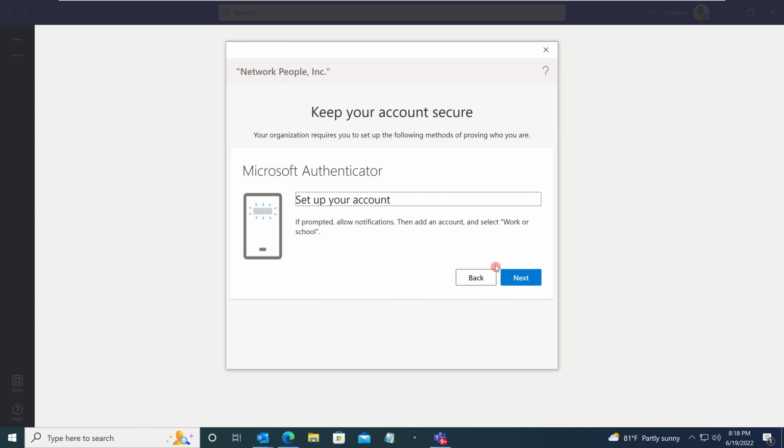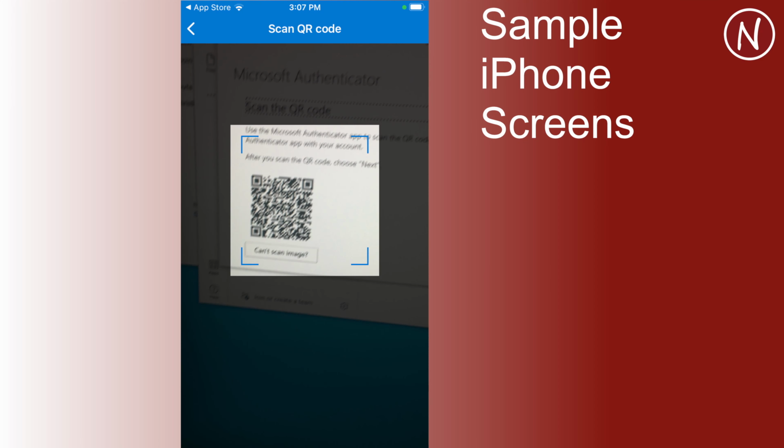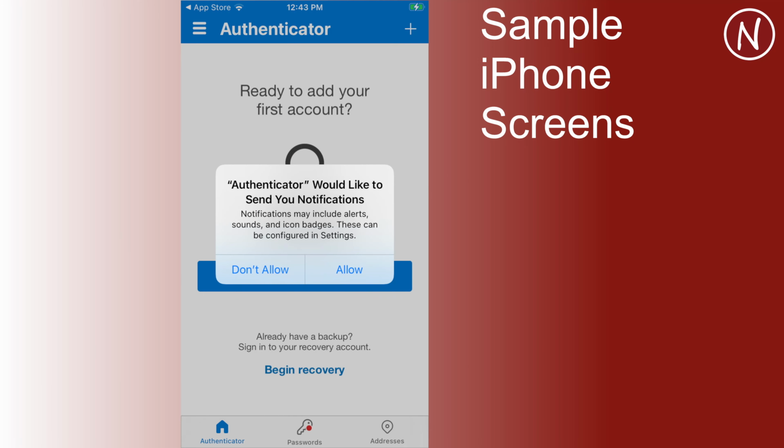So now when we hit Next, it's going to show the QR code, and we're going to want to scan that QR code with the phone. When that happens, you'll aim your camera at the QR code. It looks something like this on the screen here. And if this is the first time that you are using the app, it'll ask you to allow notifications. You definitely want to say allow.